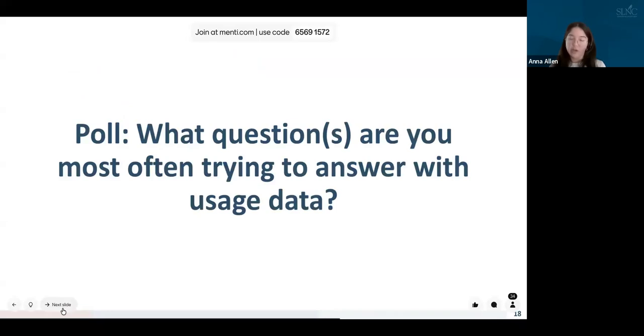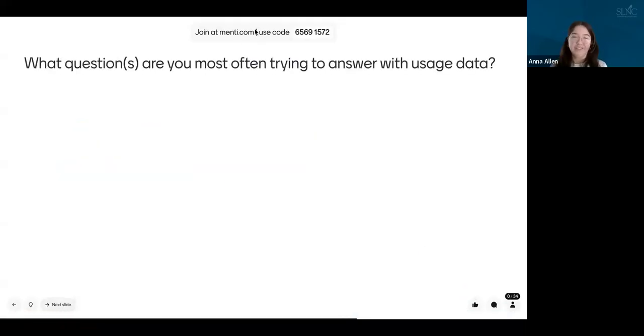So before we move forward, I know I've been dumping a lot of data. I want to know what questions you're most often trying to answer with usage data. And hopefully the stuff I've presented so far has got your brain working, thinking about how your workflows have been so far. So I'd love to see what people are saying.